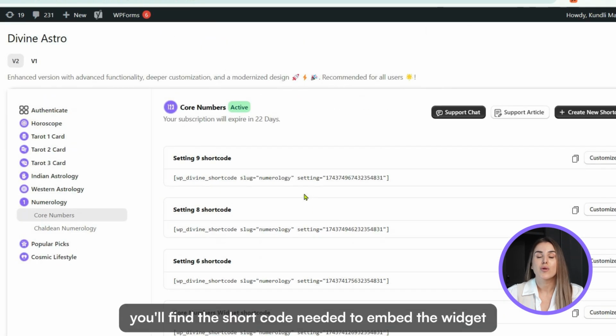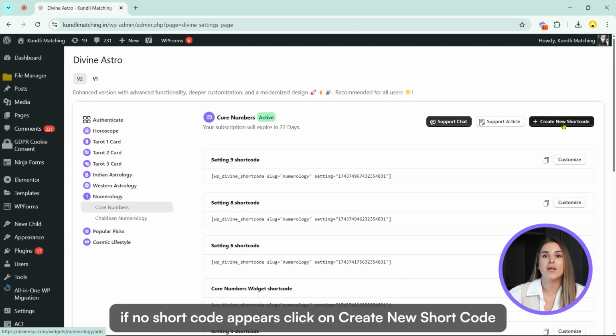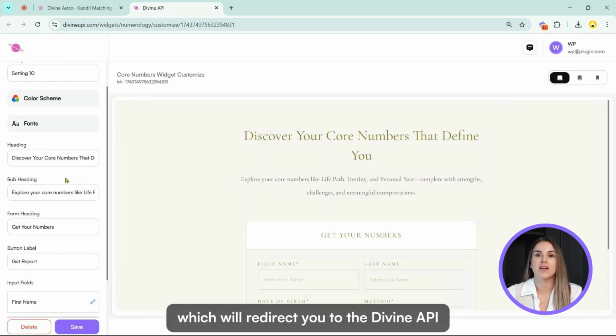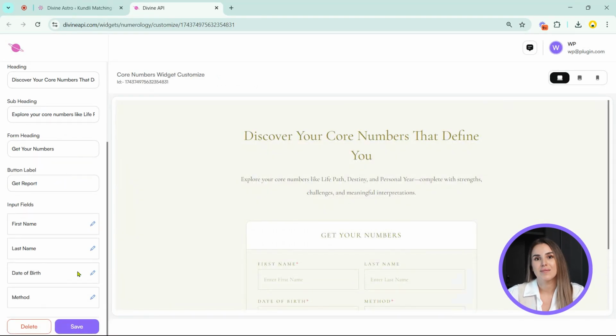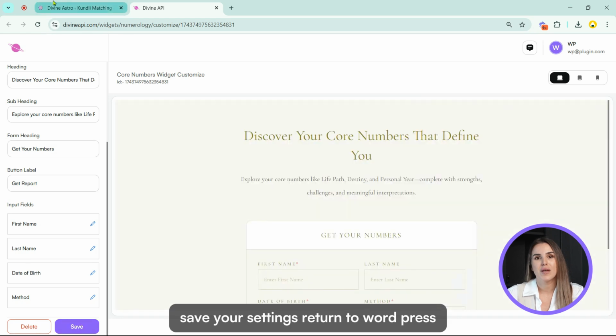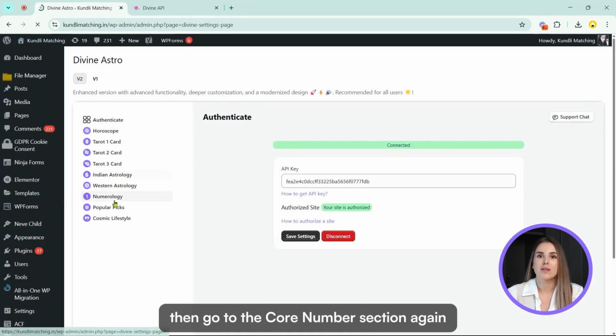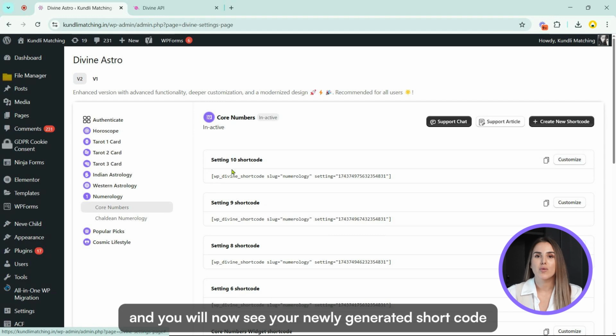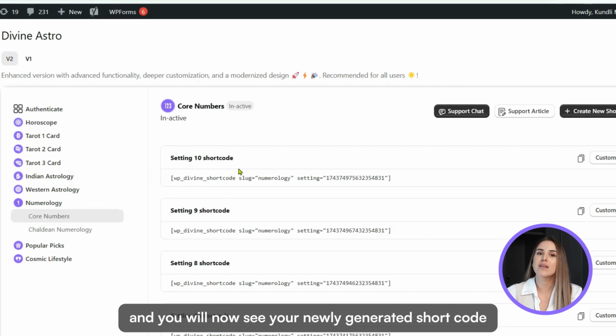Here, you'll find the shortcode needed to embed the widget. If no shortcode appears, click on Create New Shortcode, which will redirect you to the Divine API. Save your settings, return to WordPress, refresh the page, then go to the Core Numbers section again, and you will now see your newly generated shortcode.